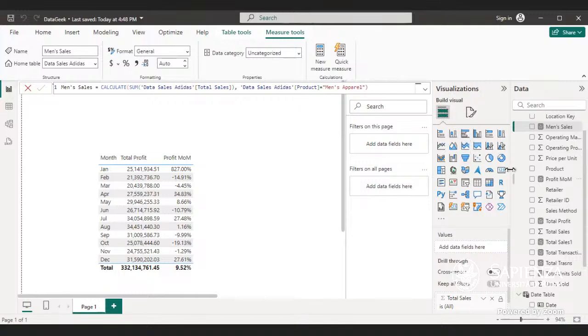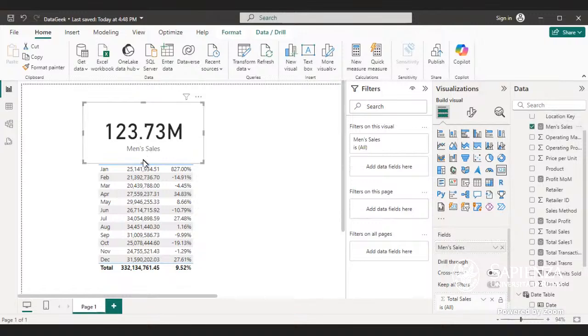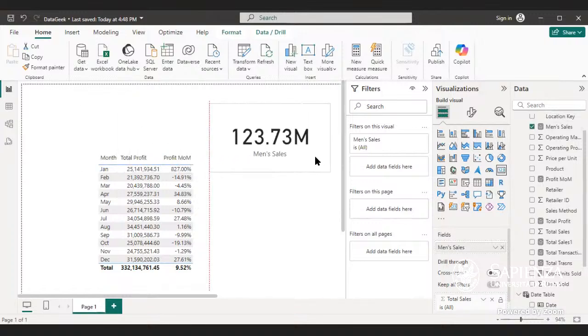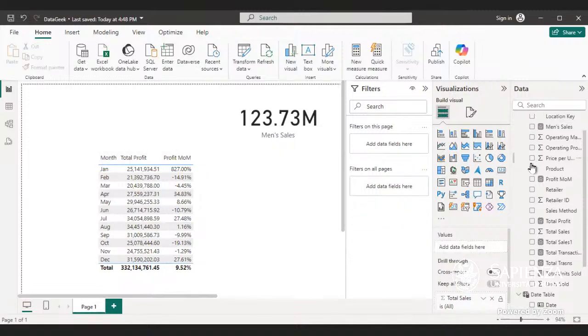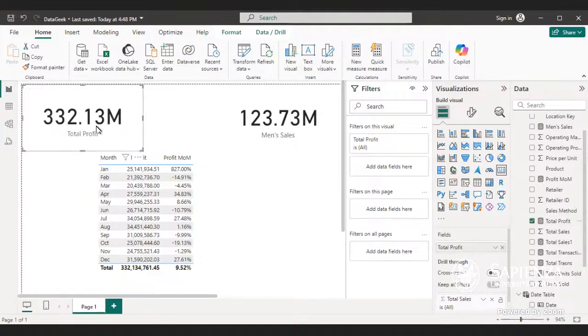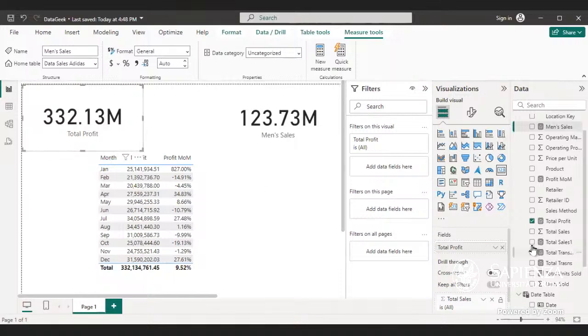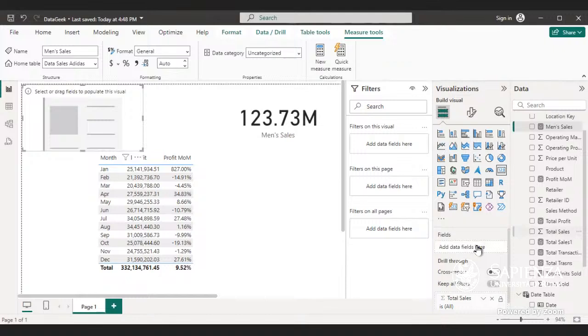Okay, so men sales apparel, right? So click here, then come here. For all the total profits, normally, what's total profit? Come here, then drag this total profits. Which one did I calculate? Let me confirm. Yeah, it's total sales that I calculated. So I'm going to grab the total sales. Can you see?